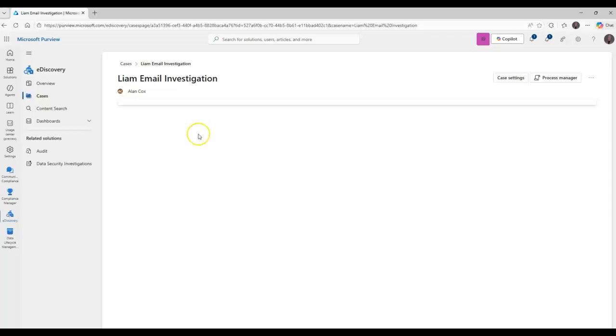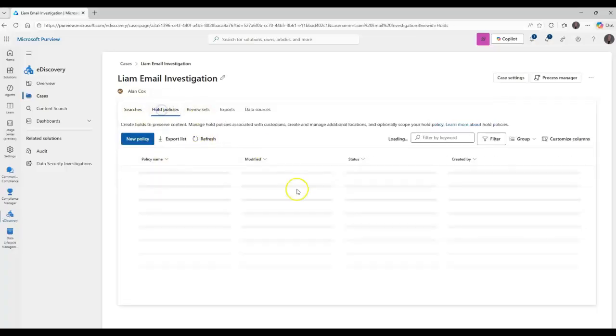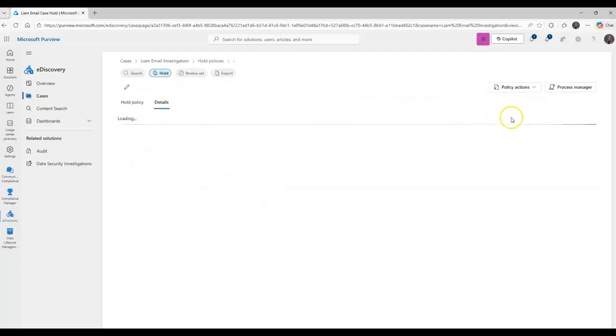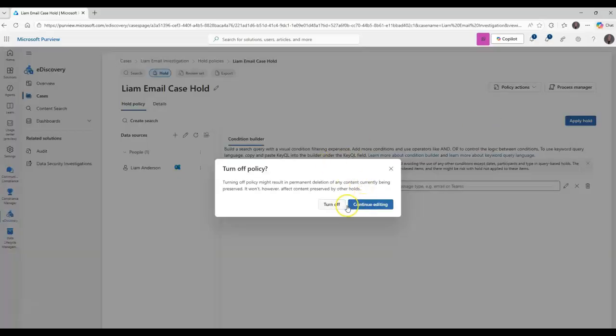And we have to lift the policy. We have to lift the hold if we're going to close the case or remove the case. It will not allow it. So we're going to go into the hold policy here. Didn't necessarily have to go in here, but we're going to go to policy actions. Let's take a look at the hold policy. Okay, policy actions. I can turn off the policy, or I can delete the policy altogether. I'm just going to turn off the policy. Turn it off.